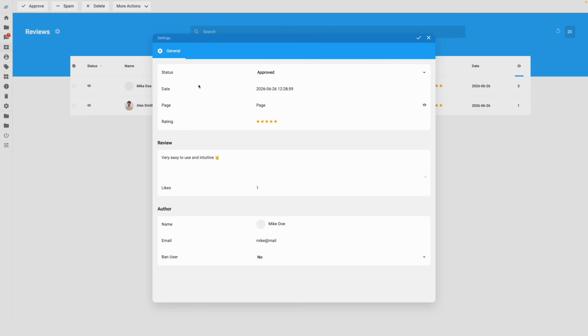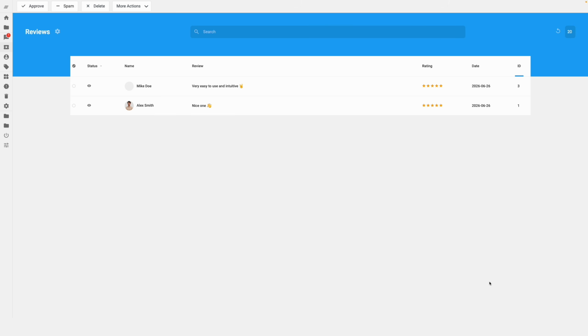The Details window displays additional information and allows you to change the submission status to Approved, Pending, or Spam. You can also click the eye icon to open the page where the comment or review was posted. If necessary, you can ban the user directly from the moderation window. The moderation workflow is identical for both the comments and reviews applications.